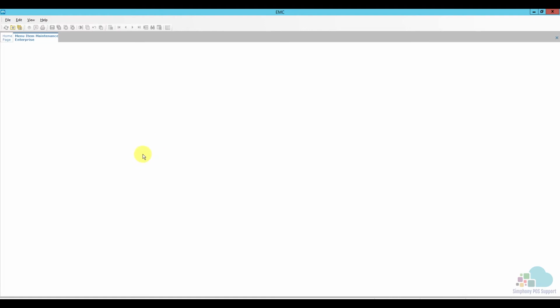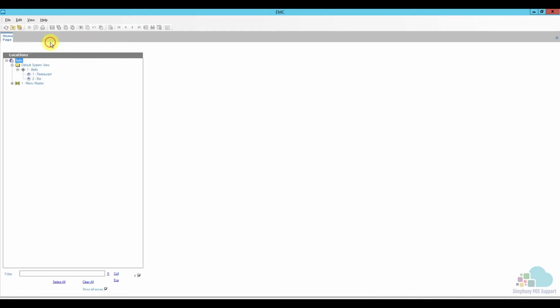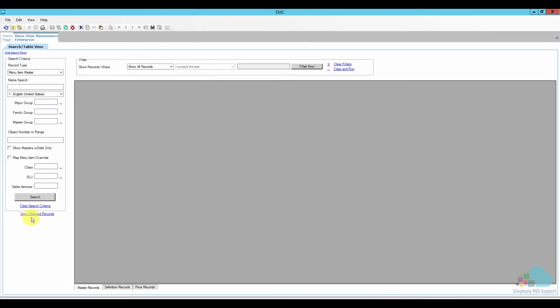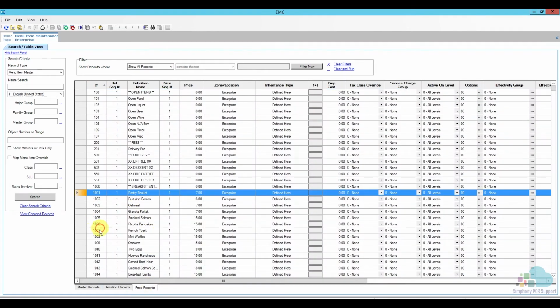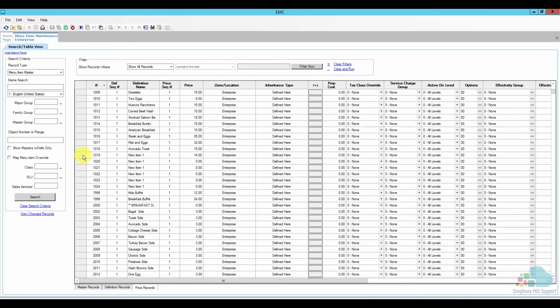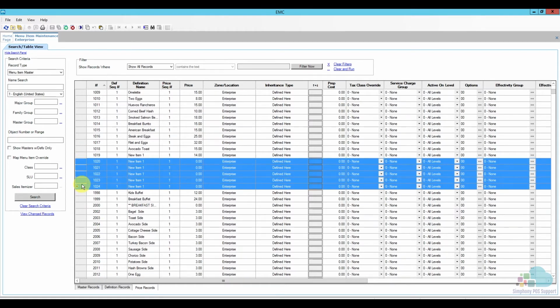This is an EMC error that I've noticed before, and it usually happens when I'm adding multiple prices at the same time. To fix this, all I have to do is close menu item maintenance and open it back again. So I'm going back to the price records and I'm going to scroll back down to where my new items were. These were the ones between 20 to 24 that I added.